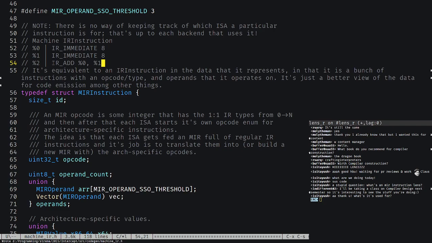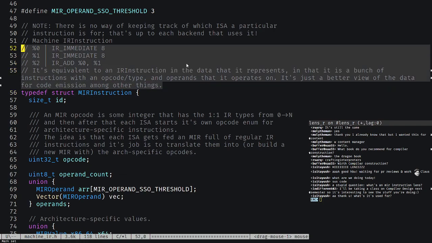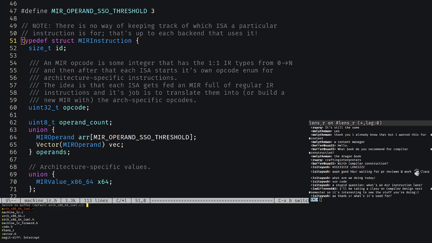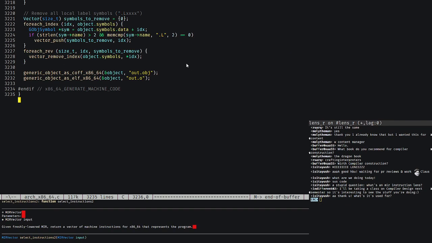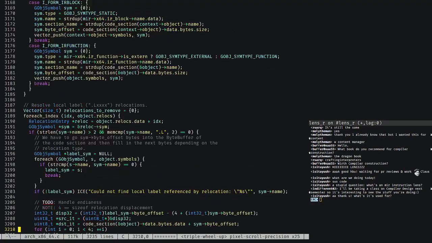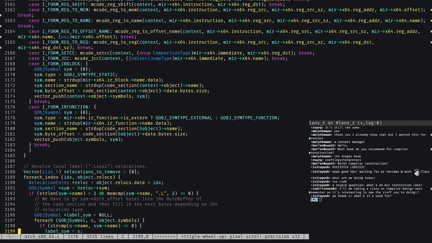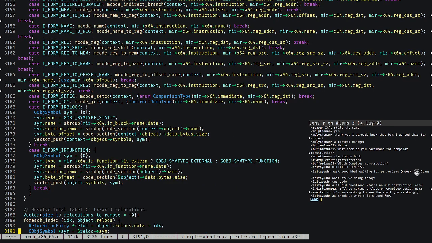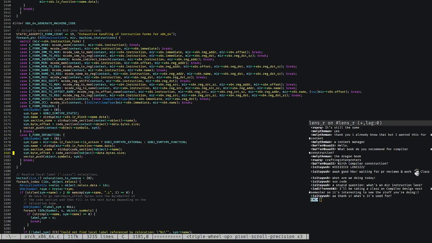Thank you. What's it used for? Well, like I said, it's just a better view of the data for code emission. So, for example, I don't know if you were here before, but in the Arch x86-64 backend, it used to be way more complicated to emit code. And I know this looks complicated, but it's really not.